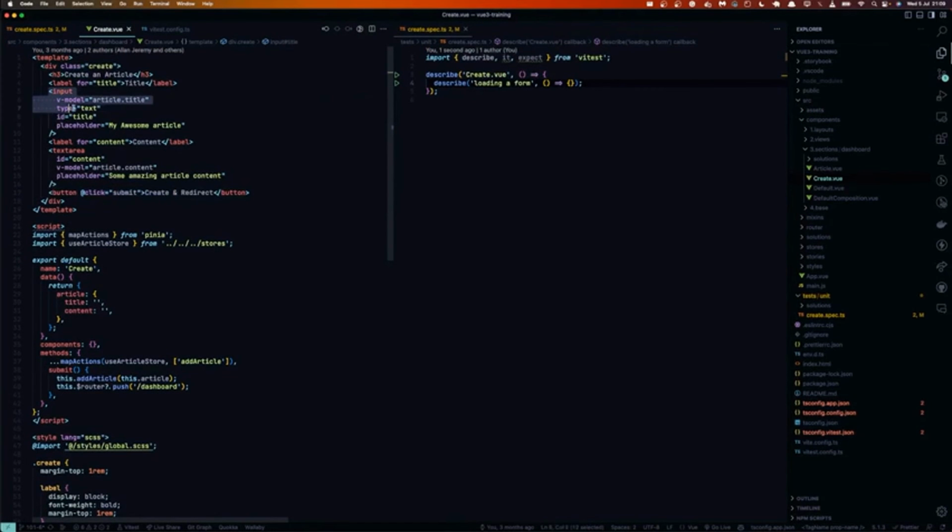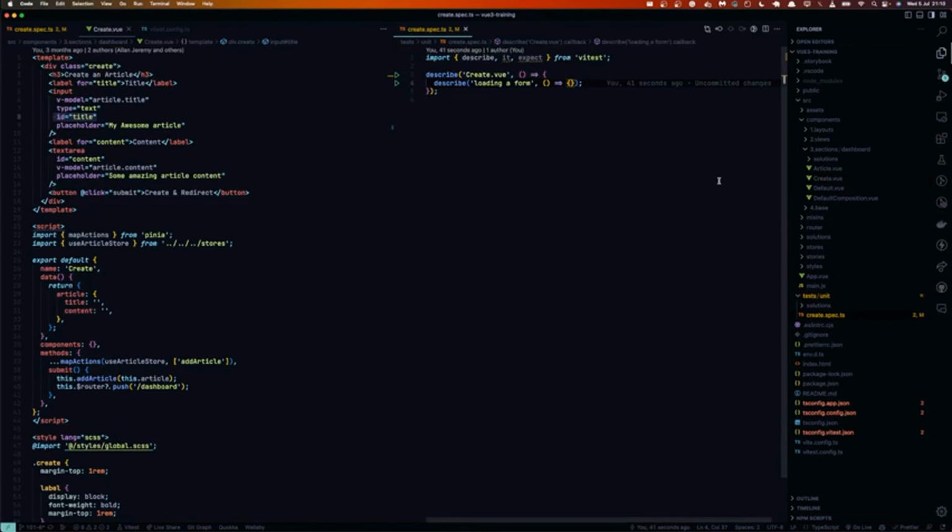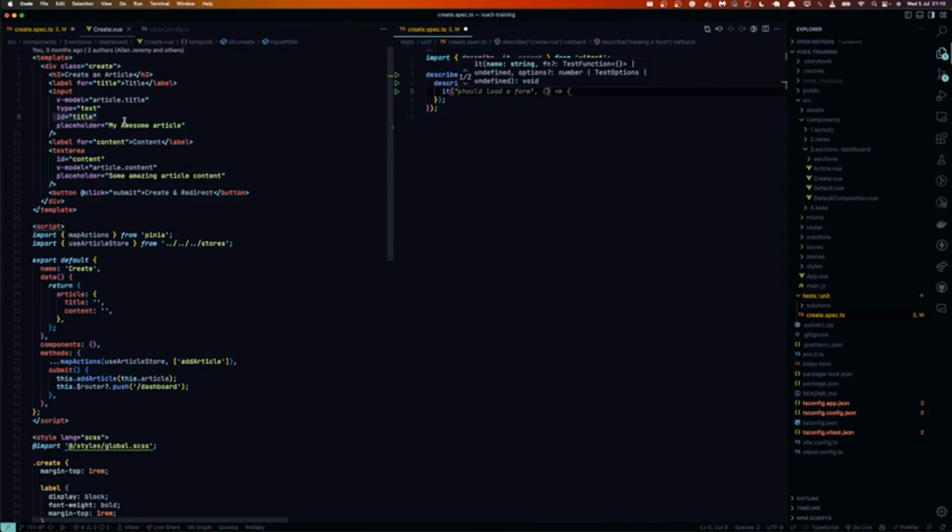So we're testing that we have the form here. Also note that we have IDs for the different sections of the form, and we'll be using these IDs to select and assert that these things exist in the DOM. So the first thing we want to assert in this loading a form is that we have our title, which, if we were creating an article, would be the title of the article.